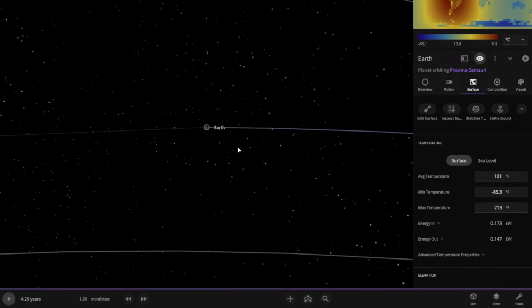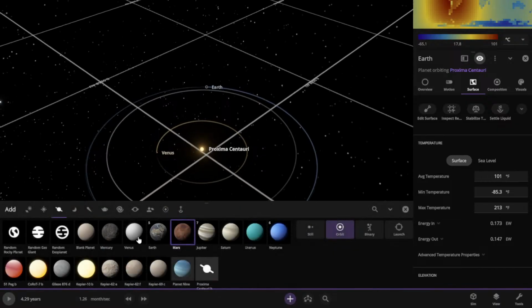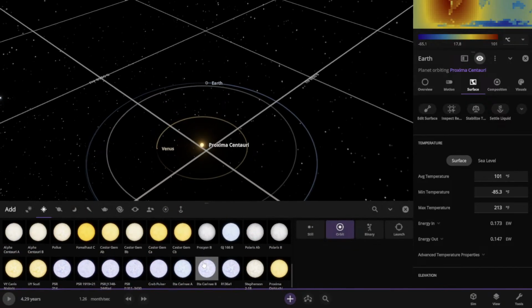Alright, now it's time to wreak some havoc, I think. Let's give our star the binary companion. It's probably going to cause some serious issues. Do another small one.